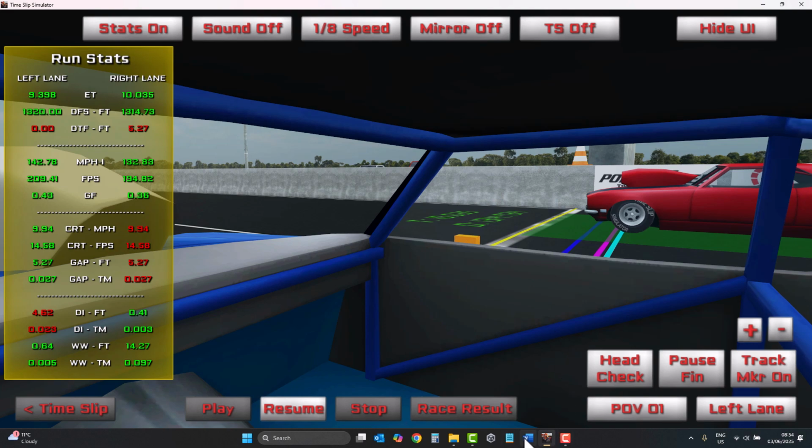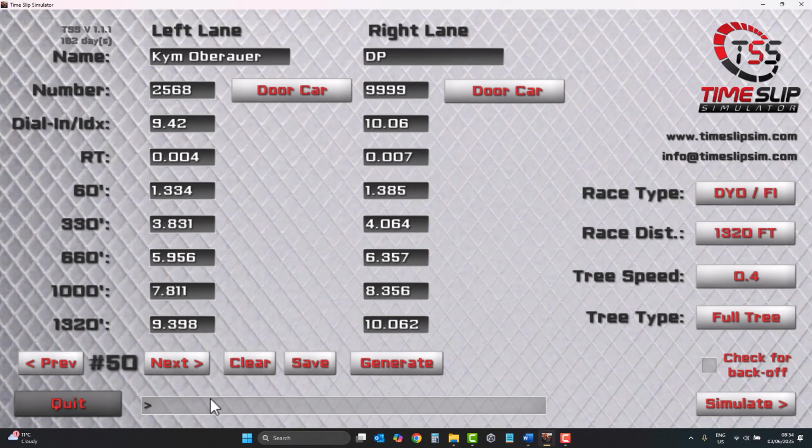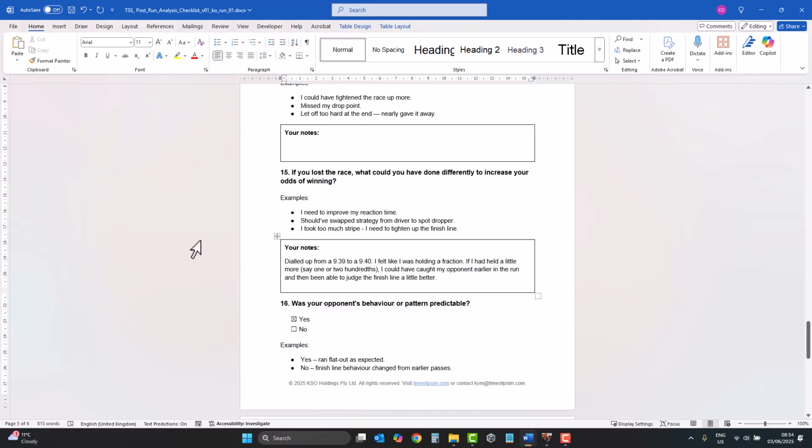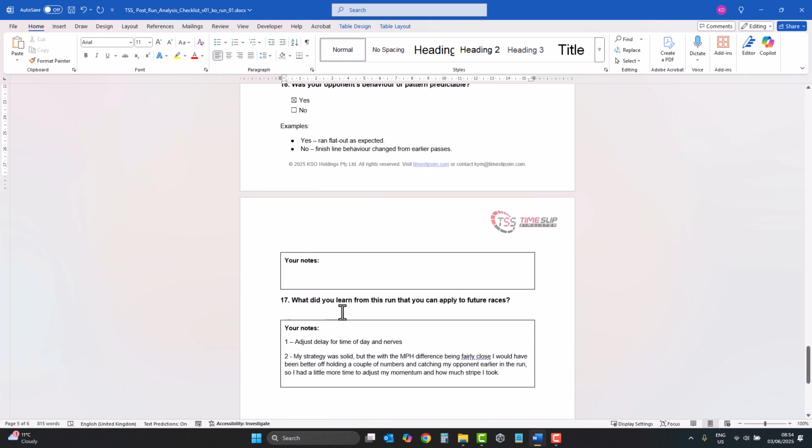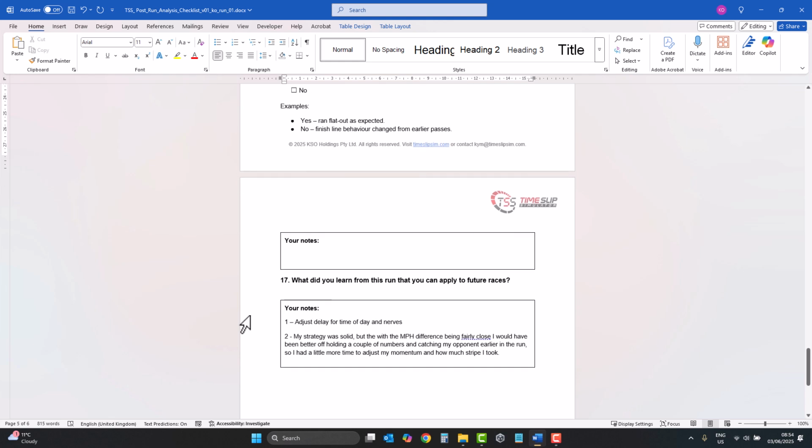So if we go back to the checklist, the last one here was, what did you learn from this run that you can apply to future races? So firstly, adjust the delay for time of day and nerves. So I could have rolled a few numbers into the delay box. I felt I was really close. 004's, for me is very good. So maybe a bit too close for me.